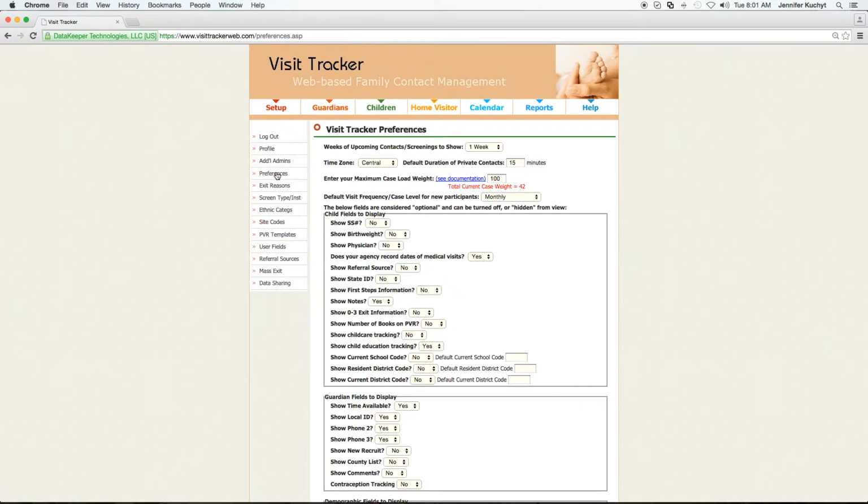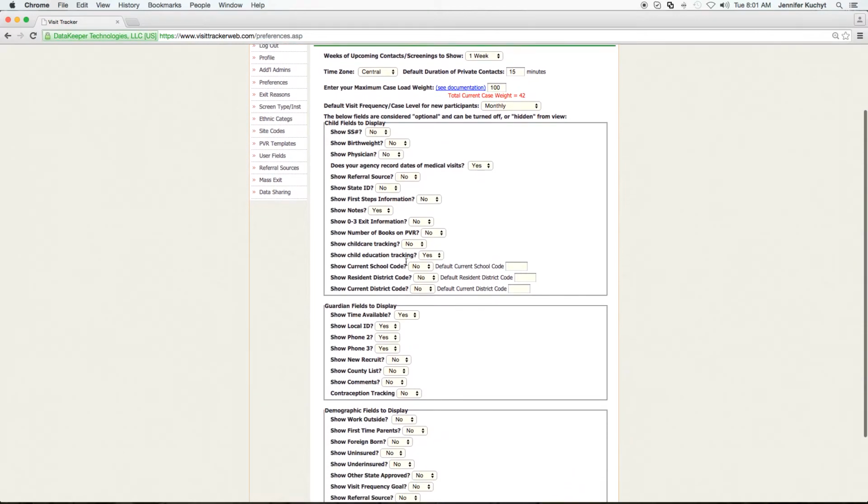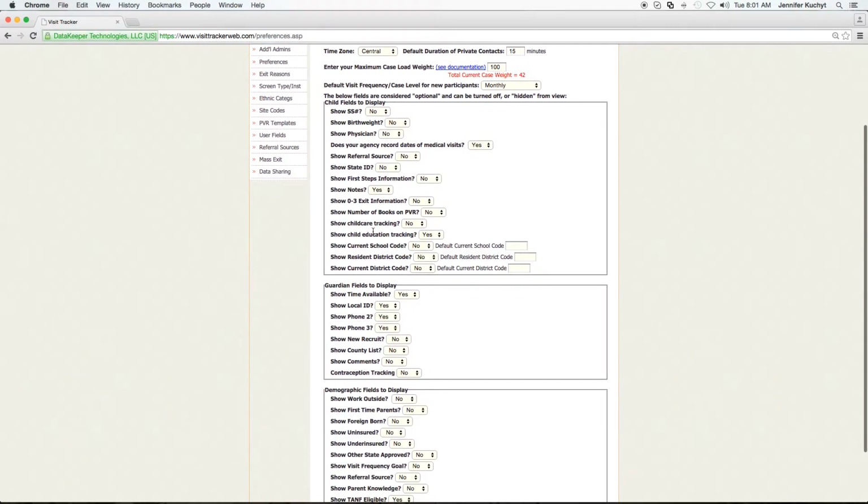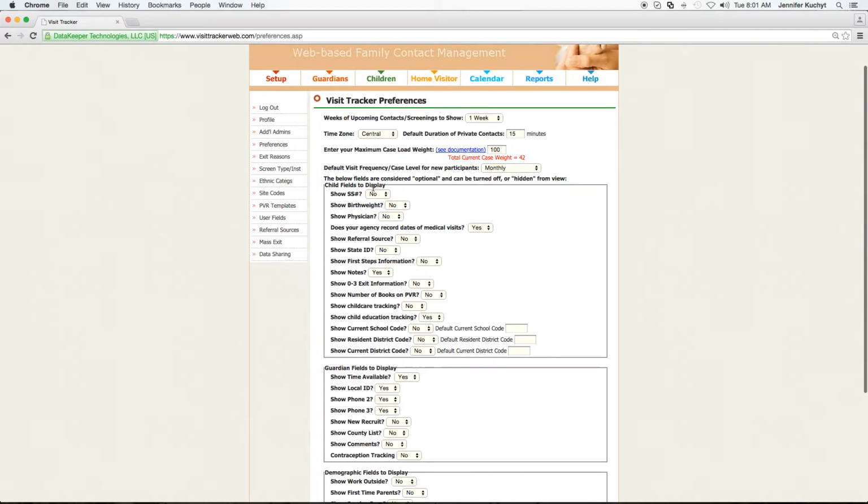The next link is going to be the preferences link. Please make sure you look over this very, very carefully, and anything that you may track that you want to collect data on, you will want to make sure that it says yes. If there is something you do not track and you don't need your home visitors to be filling out that information, then you can leave that as a no.